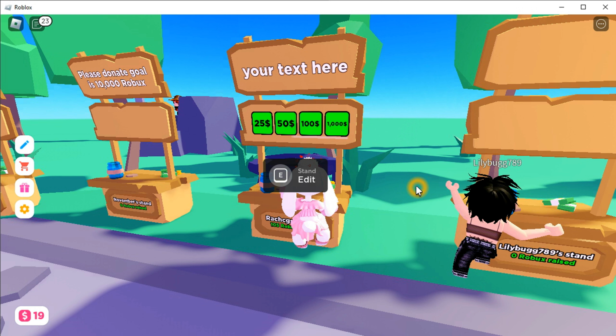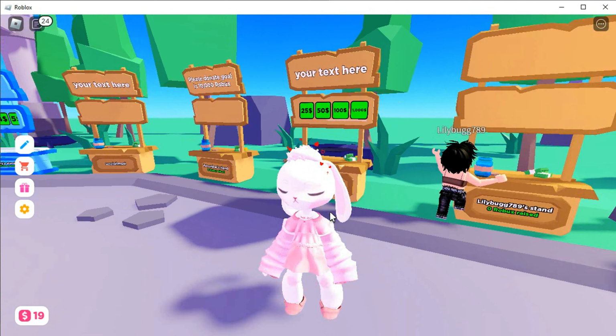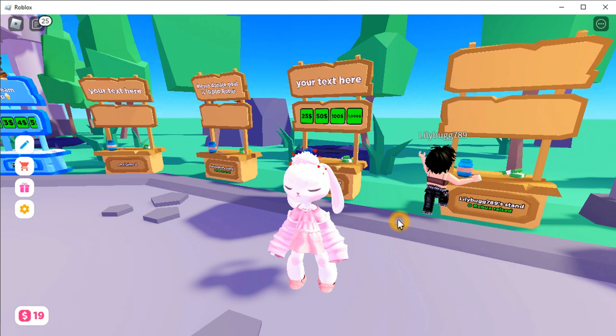And I usually play with my daughter, Cotton Candy. This is her character right here. I gave her some Robux. This is what she did with it.